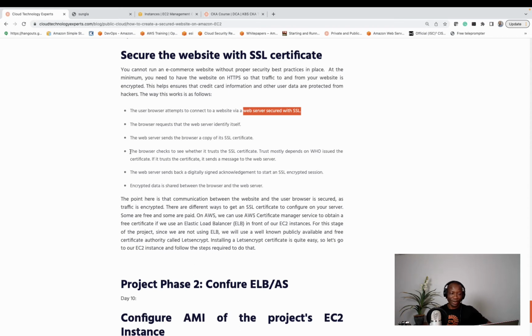The web server will send the browser a copy of its SSL certificate. That's step 3. In step 4, the browser will check to see whether it trusts the SSL certificate that the server just sent to it. Whether it trusts it or not depends mostly on who issued the certificate, that is, the certificate authority. Then the web server will send back a digitally signed acknowledgement to start an SSL encryption session. Encrypted data is now shared between the web browser and the web server.